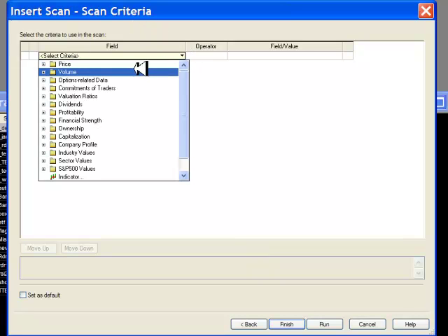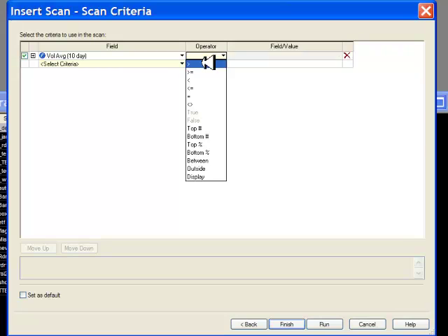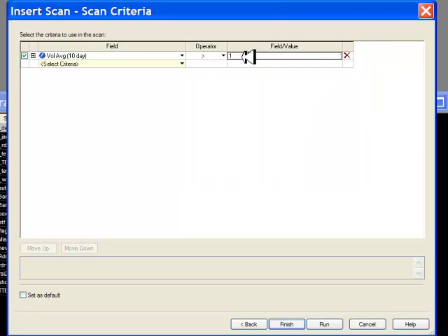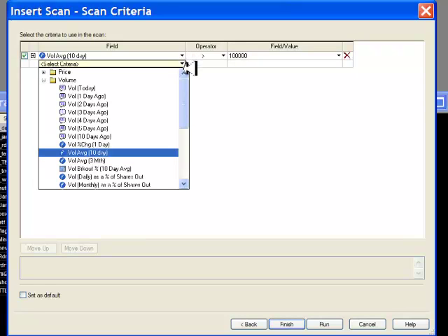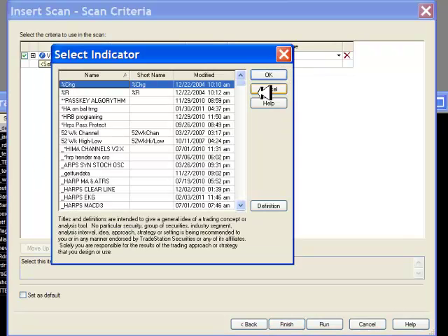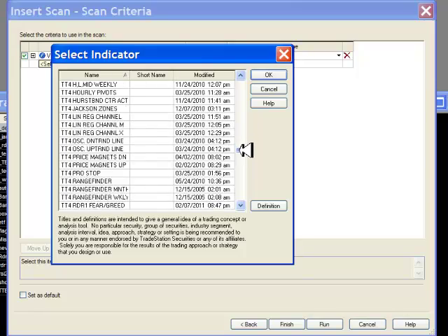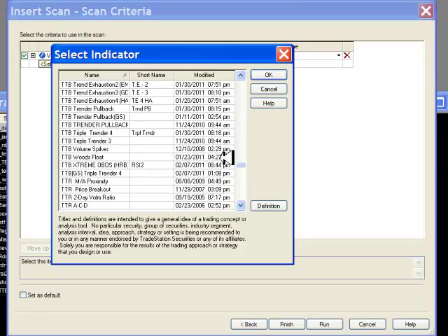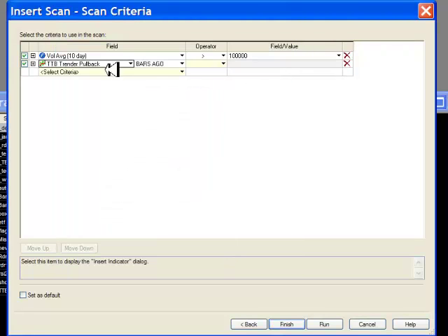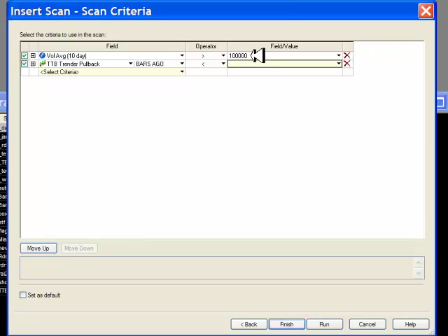And let's put a volume filter on there to make sure that we have enough liquidity to trade this stock. So I'll have an average volume of at least 100,000. And so now we select criteria and scroll down until we find indicators. I'll click on indicators. When the box comes up, we're going to look for the TTB Trender Pullback tool. Note that all of the scanning and radar screen tools in the toolkit begin with TTB in the title. Insert that, and we want to say that the bars ago column should be less than 4 bars ago. So we're looking for pullbacks that have happened in the last 4 bars.